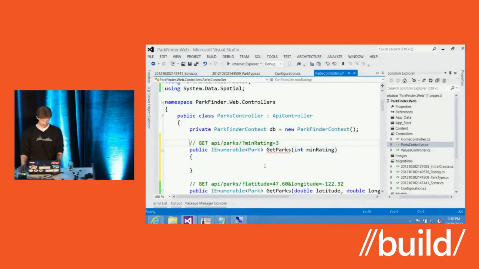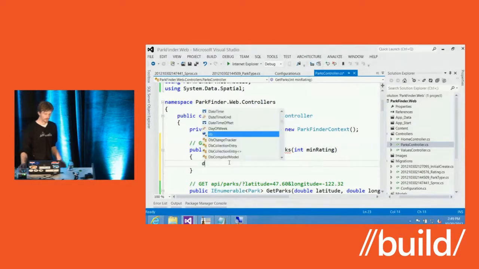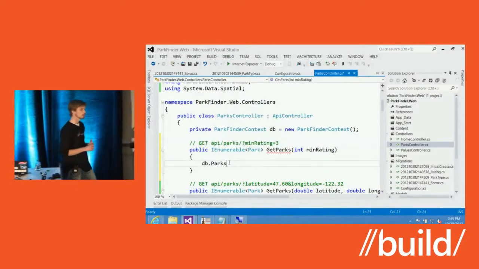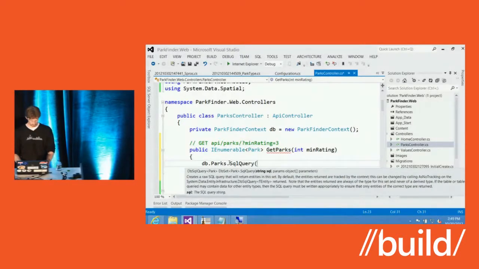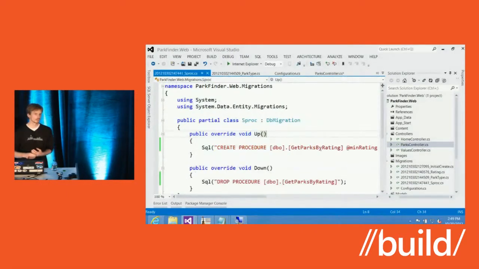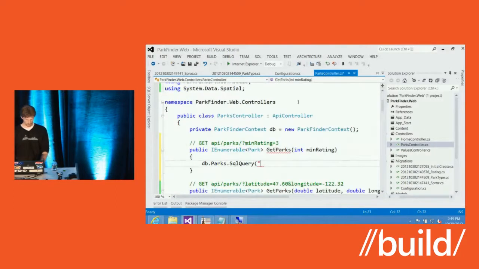And we're going to add in another method, GetParksByRating. This allows the caller to pass in a minimum rating for parks. Now we're going to make use of a cool feature on the DbSet called SqlQuery. What SqlQuery allows us to do is punch in any random SQL that we know is going to return instances of the type Park. So I'm just going to go back to my migration and copy the name we gave it.